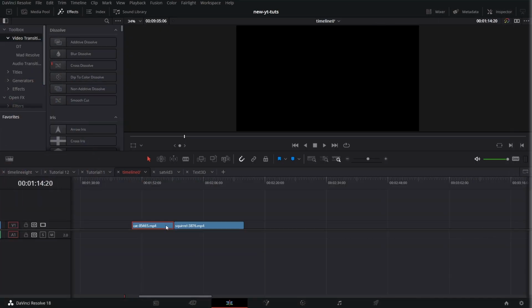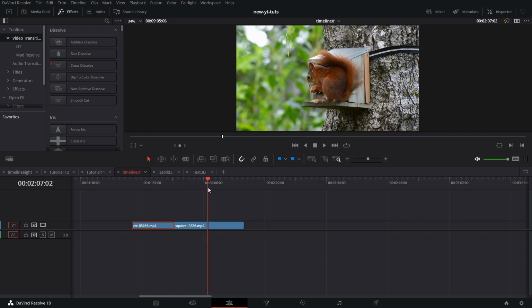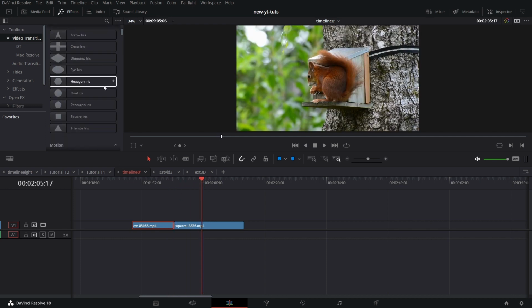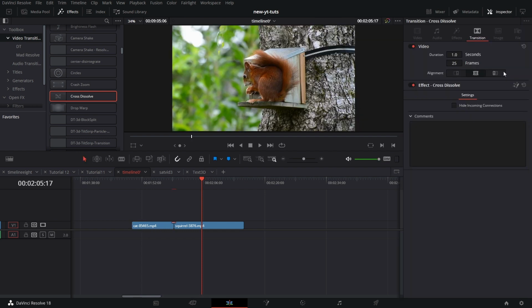So I have some footage here. If I could put the playhead on here and see what I've got. I've created handles here for the wipe. So I go here and scroll down to Cross Dissolve under Fusion Transitions, put it in the middle, click on it, go to Inspector, then open it in Fusion.